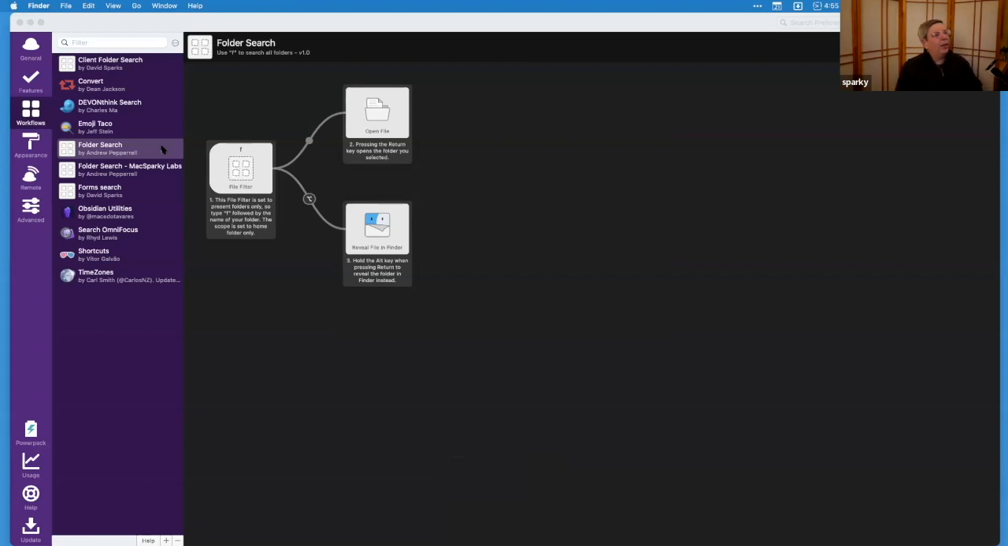And the nice thing about all of these workflows is that they're all customizable. Like this one was built by Andrew Pepperell, who is one of the developers of Alfred, but then I made my own copy of it. And the way it works, just to get really nerdy with you guys for a second, if you can bear with it, if I click this button here, this is the action where it does the search.